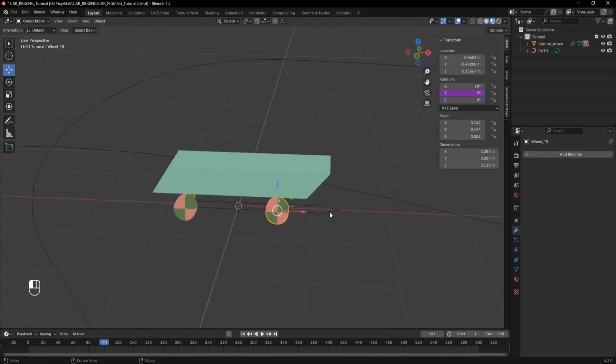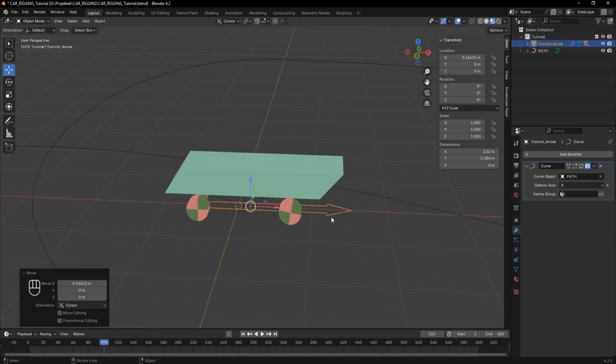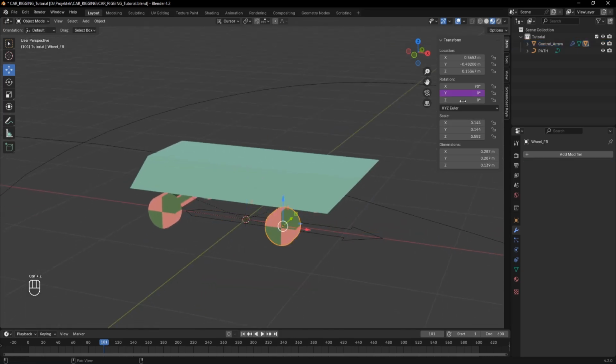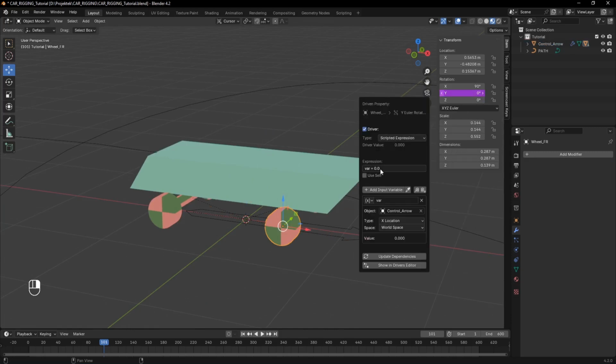So this way, when I move this arrow on the X-axis, the car's wheel is rotating with it. You can see it's not really catching up the speed yet, but we can easily change that by coming here, saying edit driver, and changing this expression. For me, I already found out that I have to change it from +0 to *0. We are going to multiply it with 3.5. It's going to be okay for me.